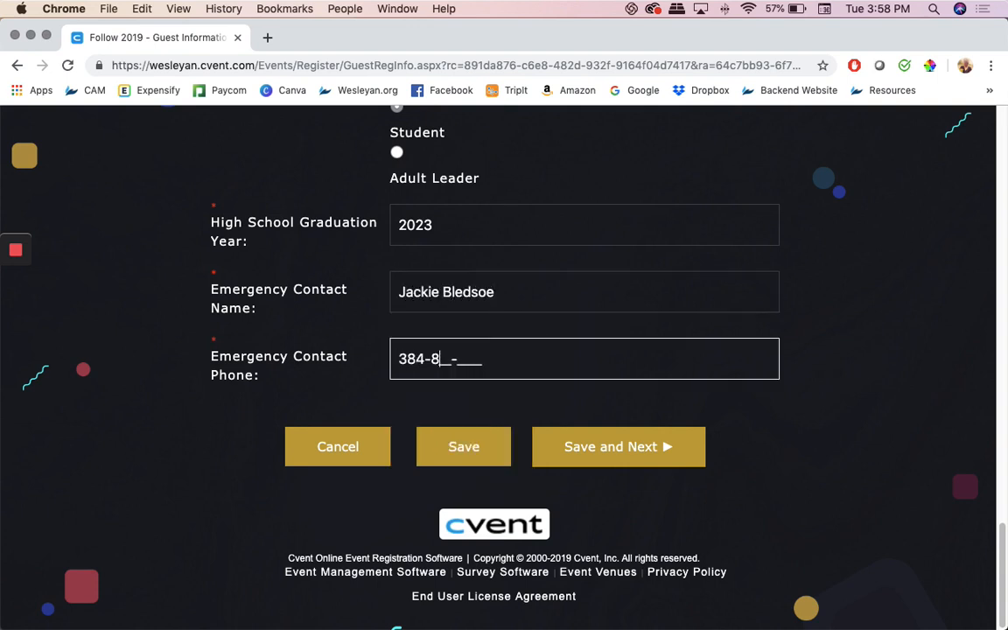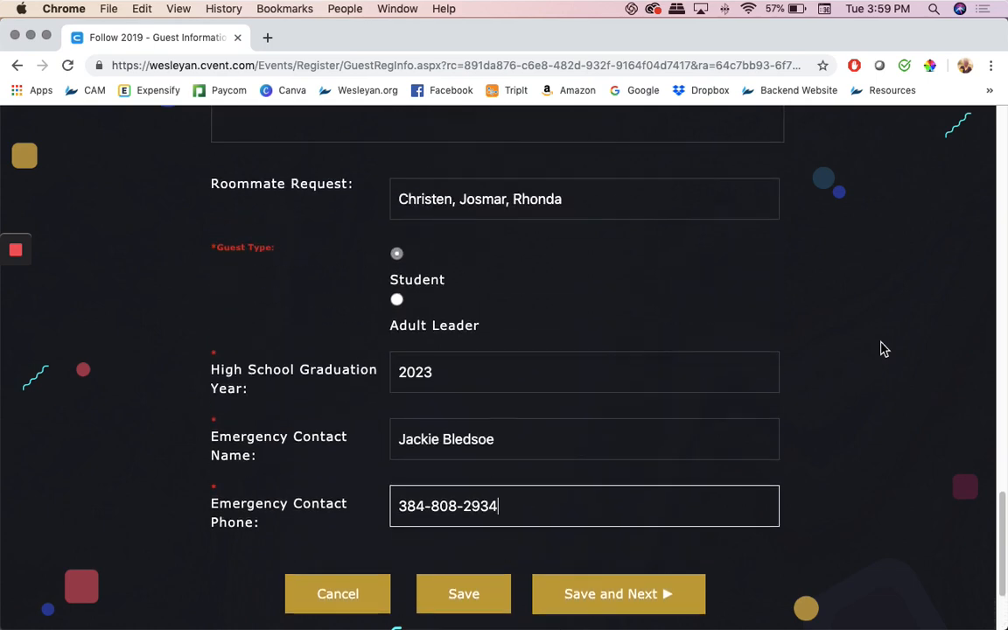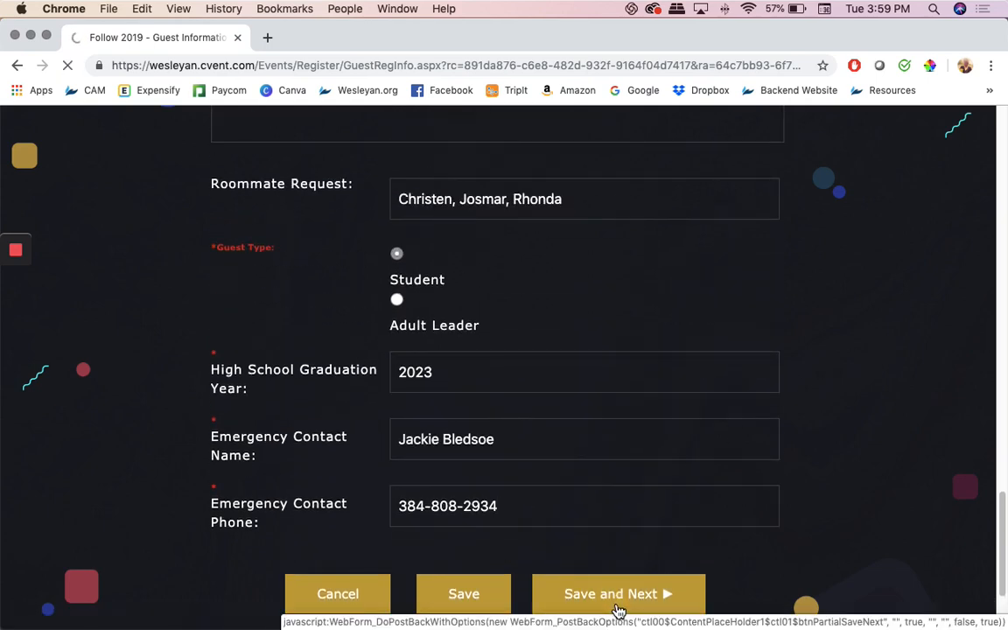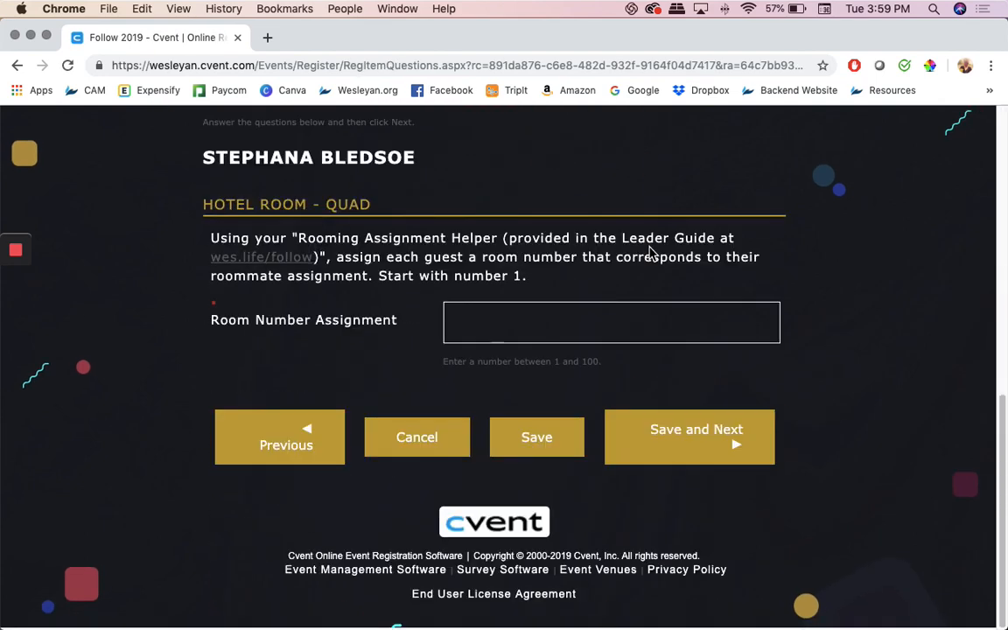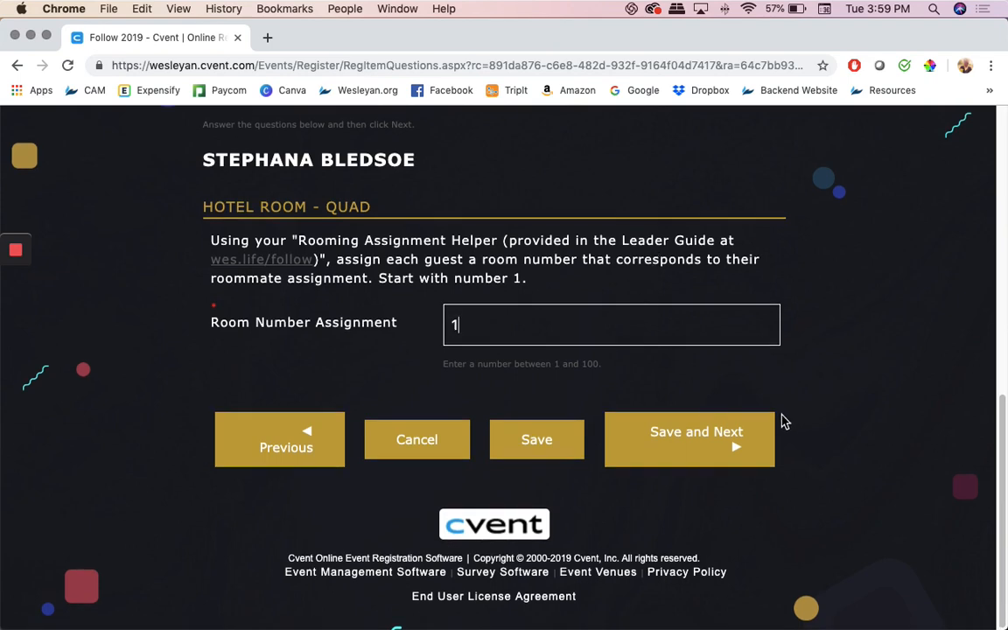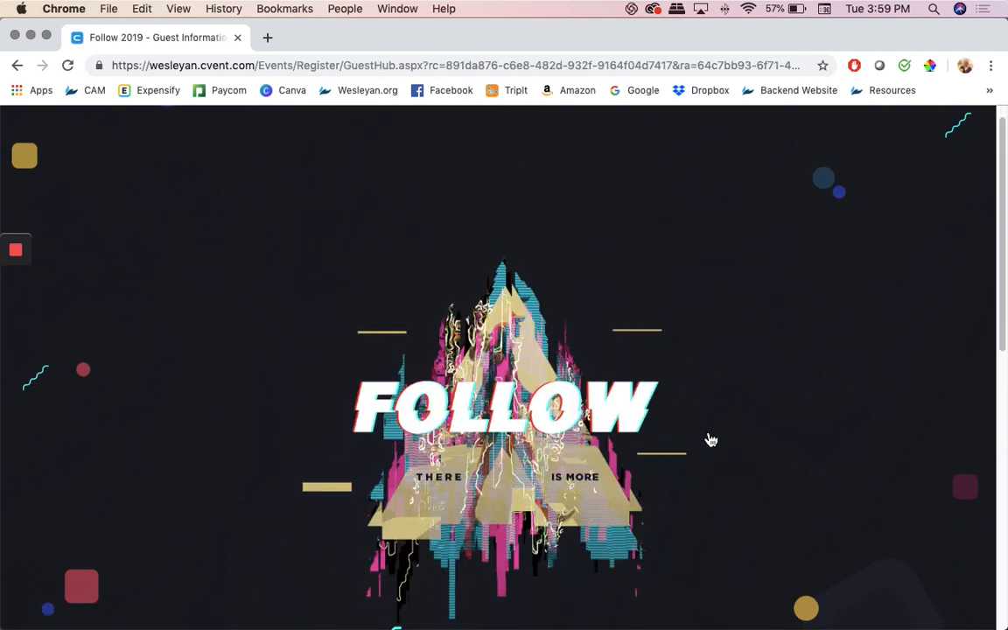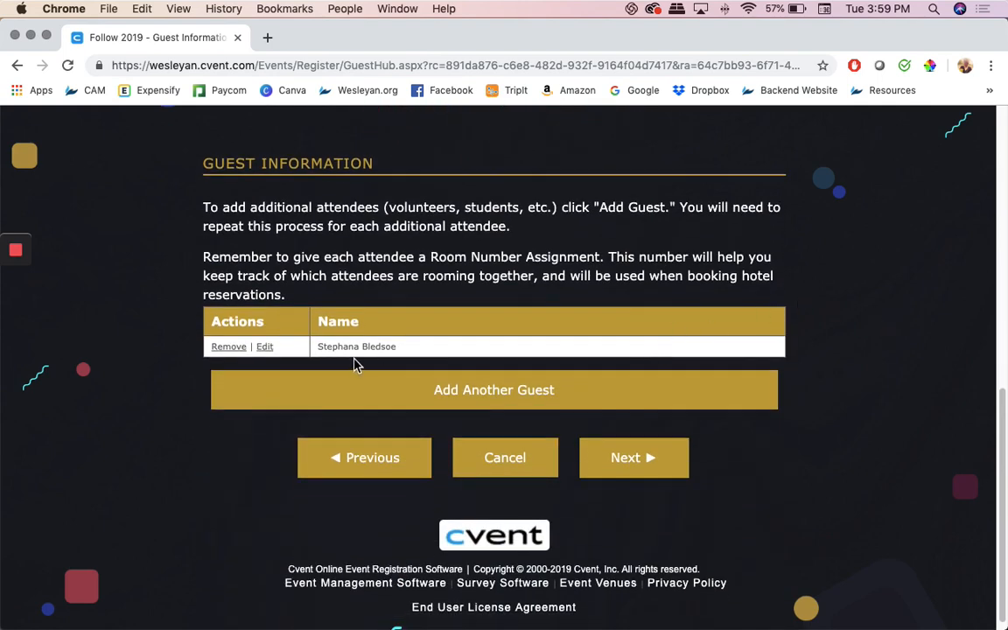And emergency contact name and phone number is required for each guest. That is important to know. So let's click Save and Next. And so Stefana is in a quad room as well with me. So she's a quad rate. And she's in room number 1 with me as well. So you'll see that she appears under guest information. Now, you won't see the primary registrant under this list because this is just the guests that are registered.